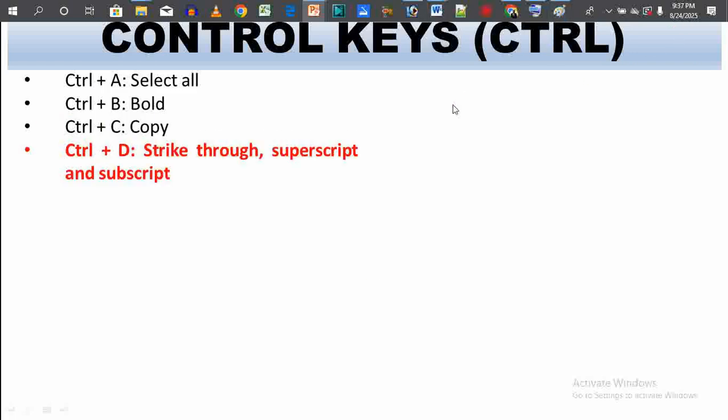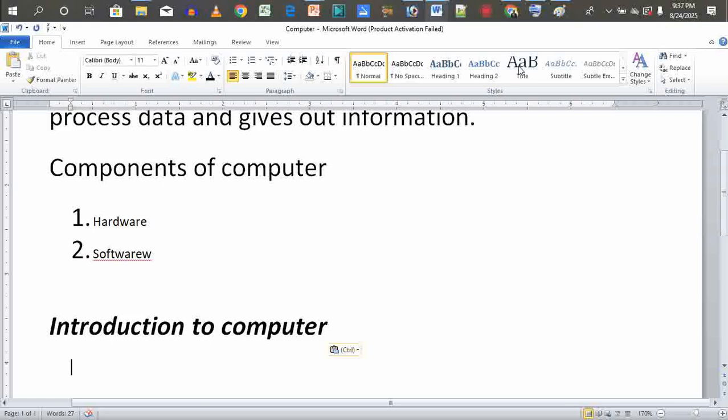Then Ctrl D. We use Ctrl D for strike through, superscript, and subscript. There are some other options that we have under that. So let's take for instance Naira. If I want to type 200 Naira, 200. We know Naira is like N with a double stroke between. In most cases we will see some people, when they are writing something that has to do with money, they will just use N to indicate that, because they don't know how to put the strike through. That's one of the options we have under the Ctrl D.